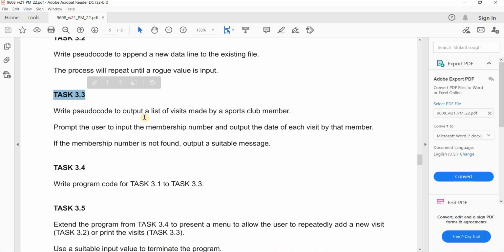Task number 3.3: write a program to output the list of visits made by a sports club member. Ask the user to input a membership number and output the date of each visit by that member. If the membership number is not found, output a suitable message.